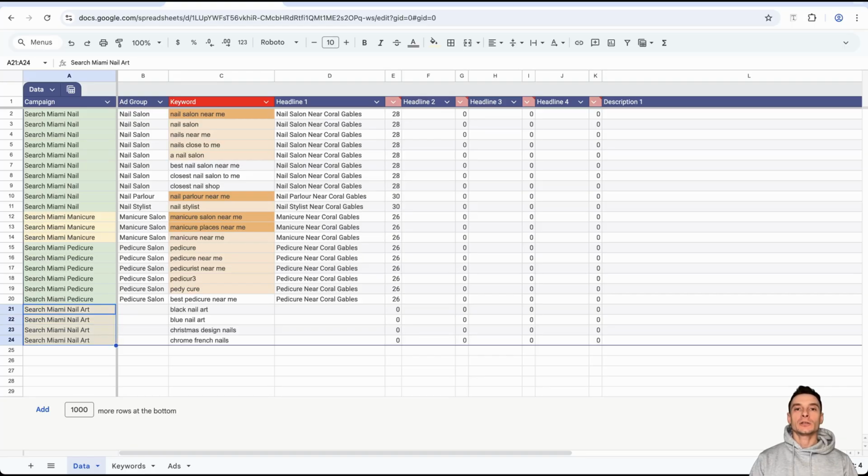Now it gets interesting. I copy the keyword black nail art and paste it into the first headline column. I capitalize every word manually. There's a formula in Google Sheets that can do this automatically, but since we're cleaning up the phrases anyway, I'm writing them by hand. Then I add near Coral Gables, but it doesn't fit. 32 characters. Before shortening it, let me explain why I'm adding the location at all.